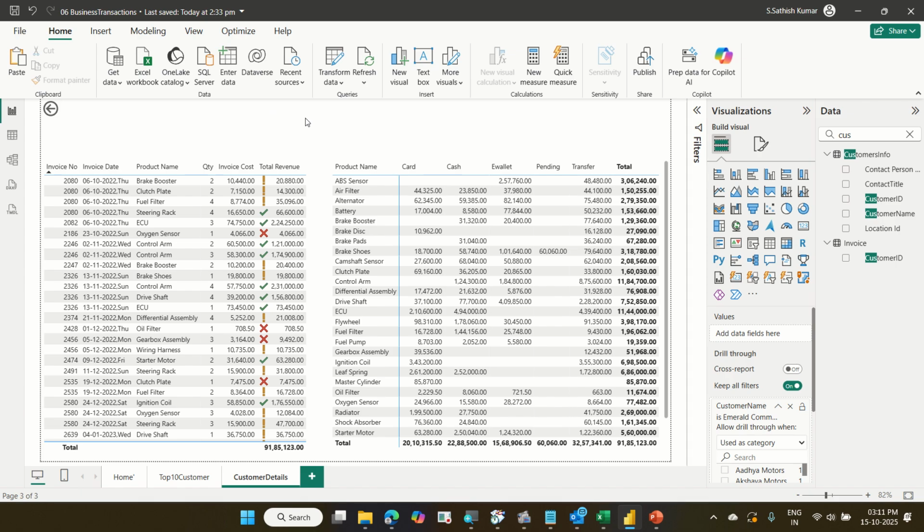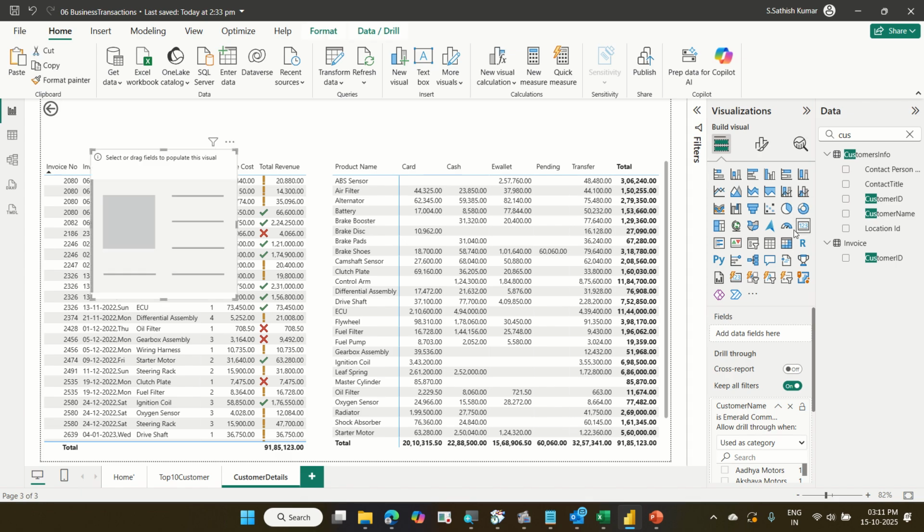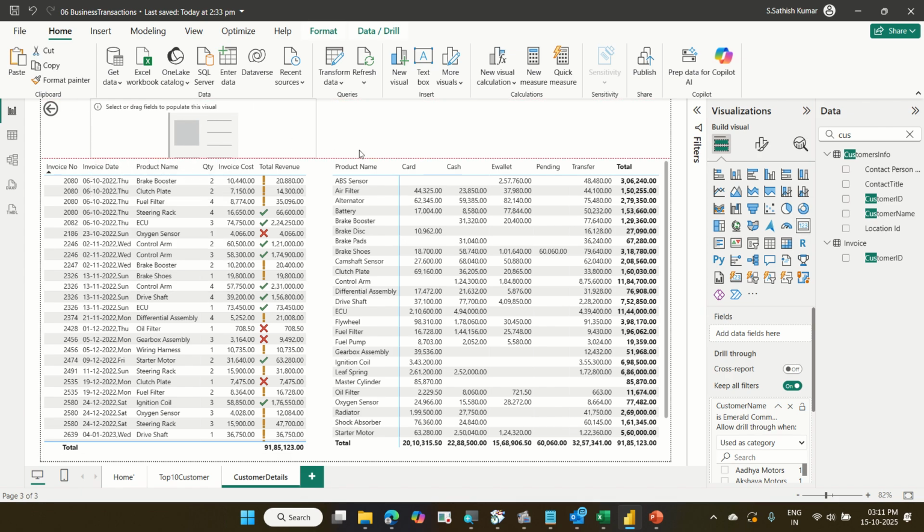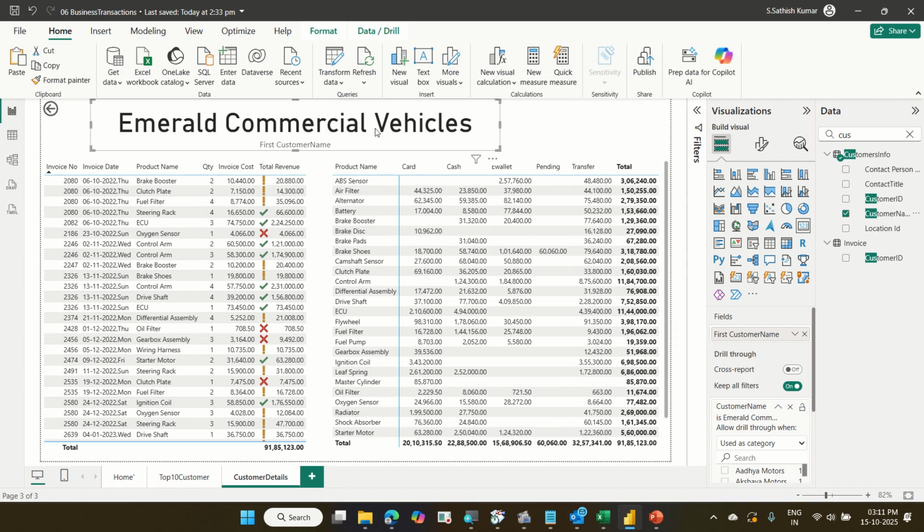Card. Card. Very good. Place the cursor on some empty area. Click on the card. Just insert a card. Since yesterday, I think we inserted a card at least 4 or 5 times. So inserted a card. Inside the card, drag the customer name field. Customer name. So Emerald Commercial Vehicles.